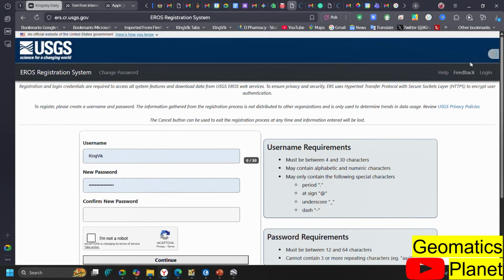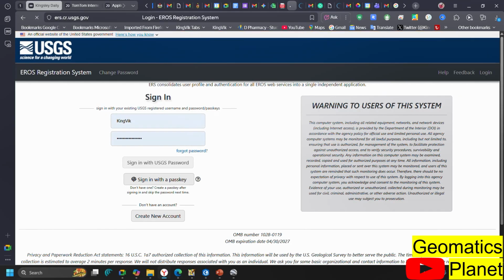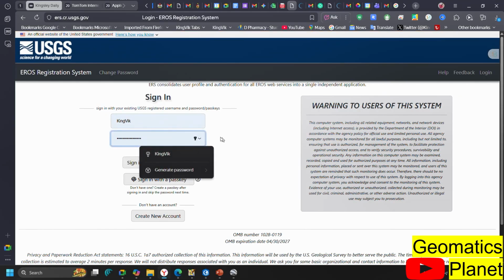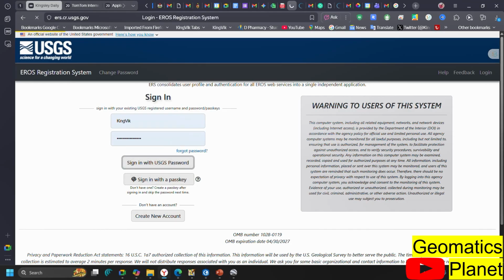But if you already have an account like me, you just need to log in. In logging in, you can see here I've already entered my own password, and this is my username, and this is the system here. So in this way, you just need to click on sign in with USGS password. If you have a passkey, you put it. If not, you go ahead and log in.